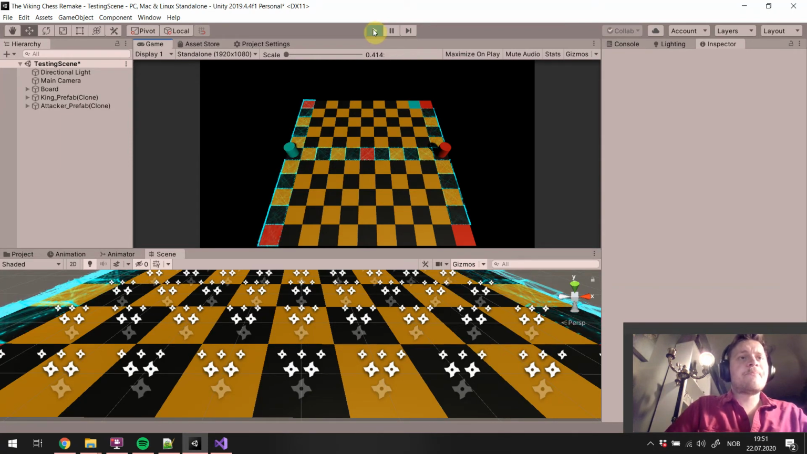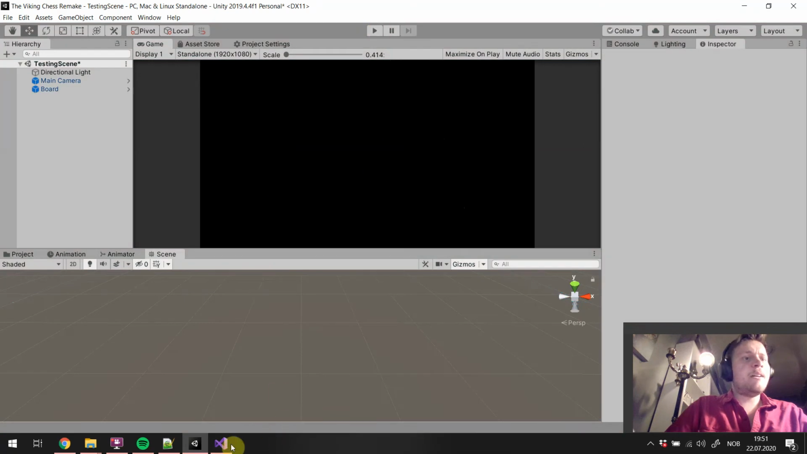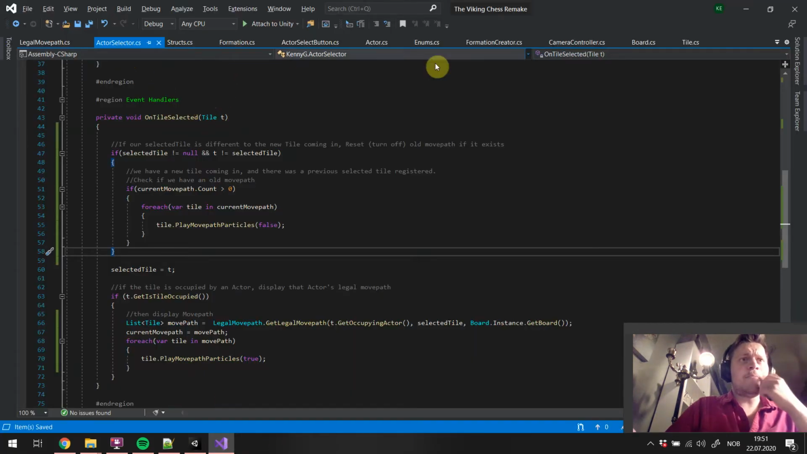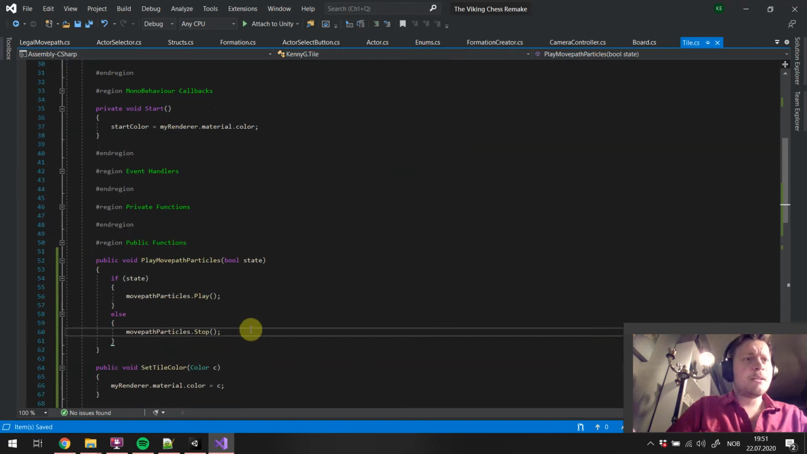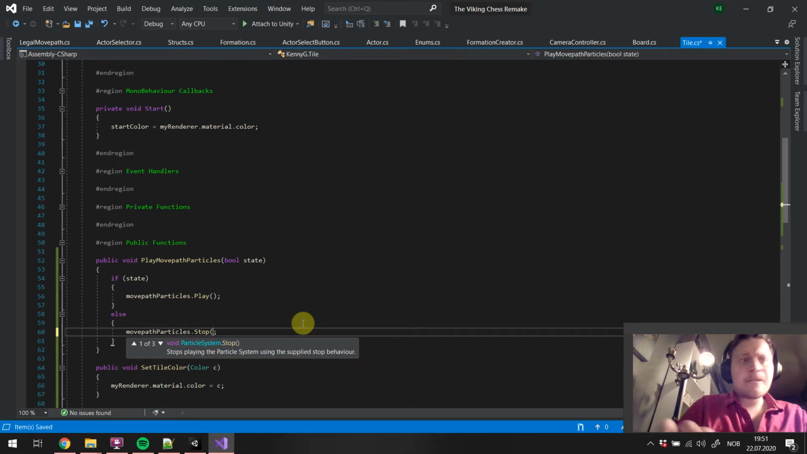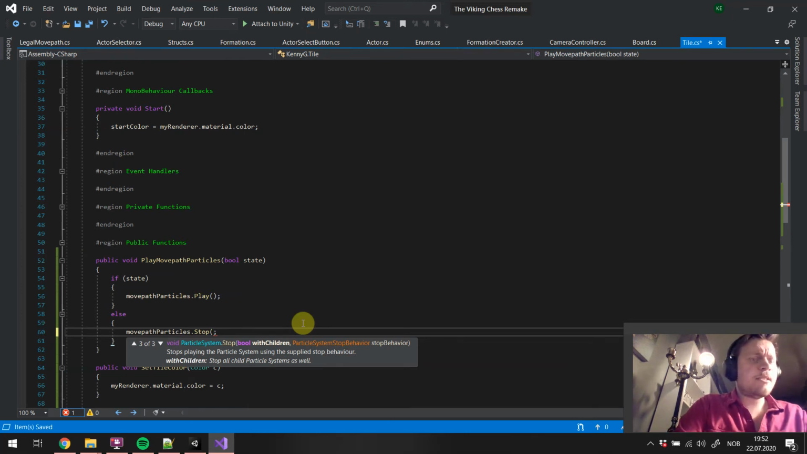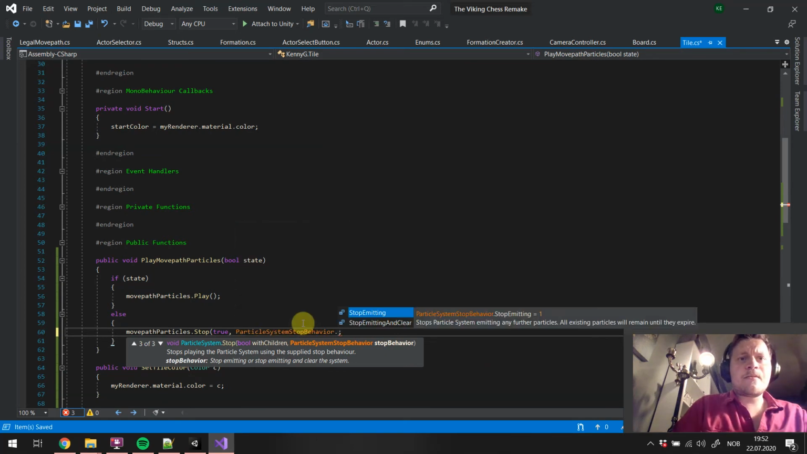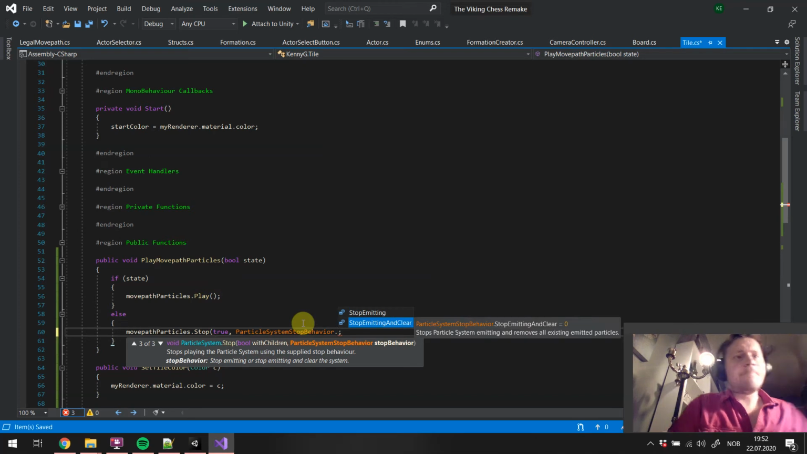So I need to check, I don't exactly remember how to do this. So either it's a parameter here in stop. No. Is it a stop behavior? Let's just check. Yeah, it is. I think this works.